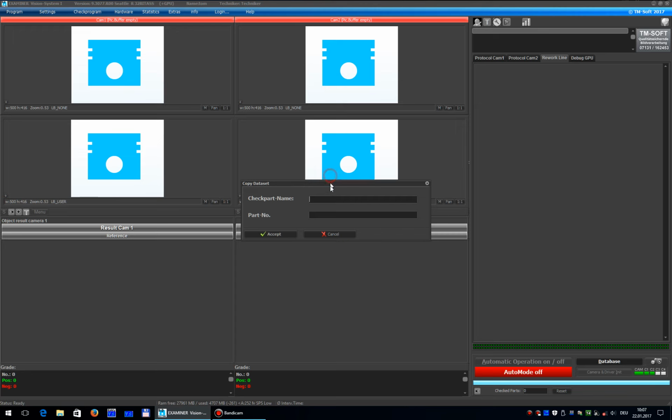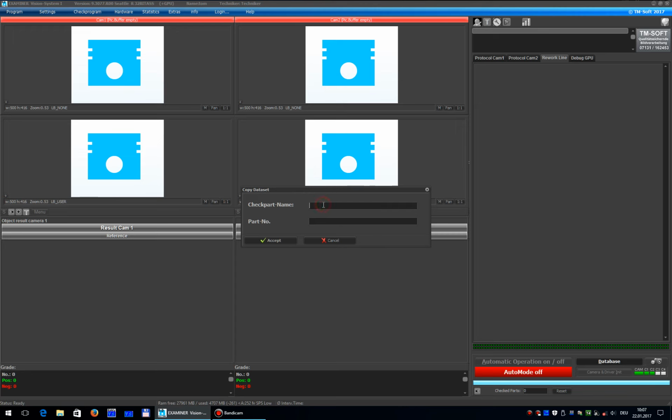Here you can give the new check program a name. In this case I give it Tutorial, and this is alphanumeric. You can give it numbers or also letters. So I will give it here Tutorial Gasoline. It's a gasoline piston.